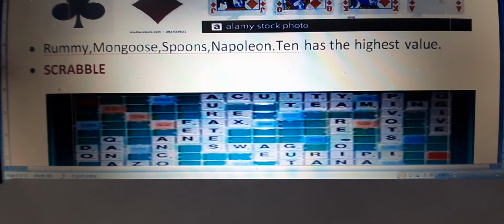Now some of the examples of card games are rummy, mongoose, spoons, Napoleon. Each game has different rules, tricks, and techniques. In most games, the ace is considered to have the highest value, followed by the king, the queen, and the jack in that order. Similarly, 10 has the highest value in number cards. I hope all of you have understood card games.